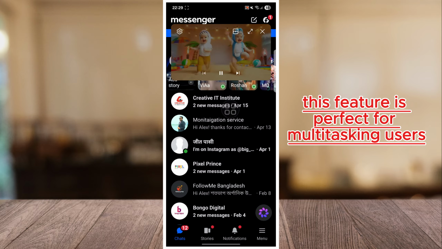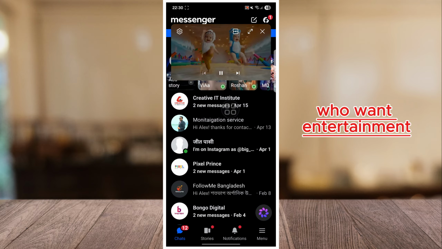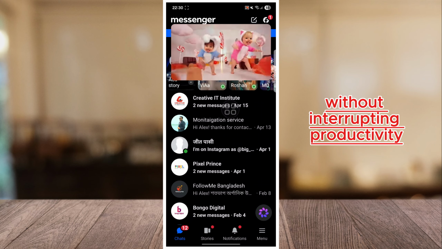This feature is perfect for multitasking users who want entertainment without interrupting productivity.